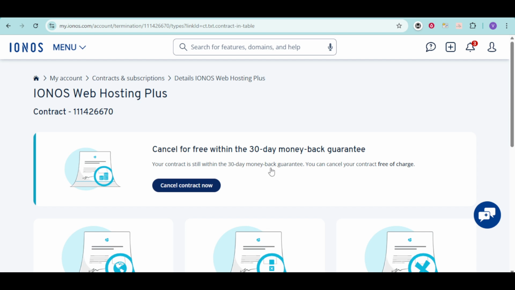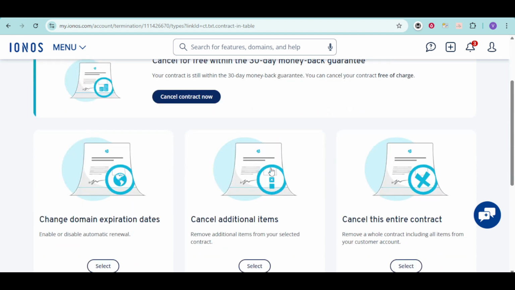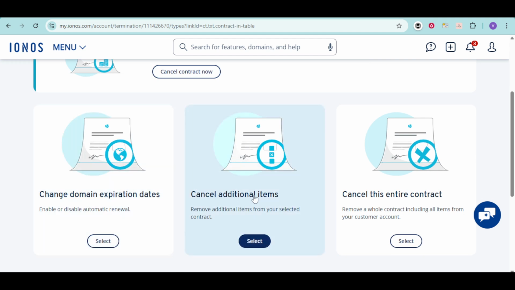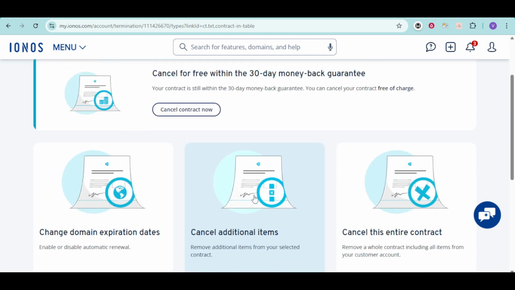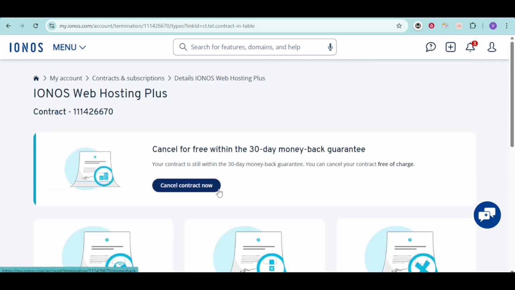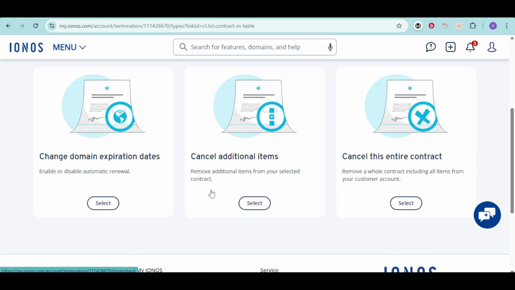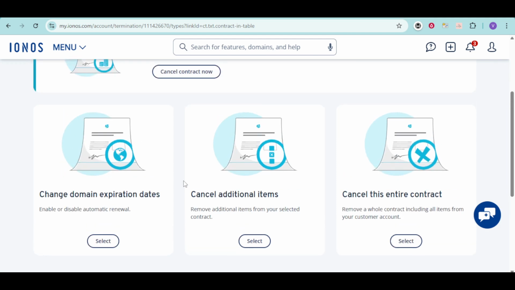If the domain is the only thing in that contract, that's perfectly fine. If there are multiple products, look for cancel individual items so you can target just the domain instead of everything. Click the appropriate cancel option. From here, Ionos may guide you through a short confirmation process. You might be asked to confirm the date of cancellation, agree to terms, or acknowledge that you're forfeiting any remaining paid time. Since your goal is to have the domain gone as soon as possible, choose the earliest available cancellation date, which is typically immediate or at the end of the current billing period, depending on what they allow.